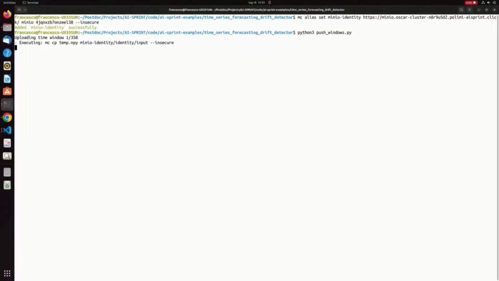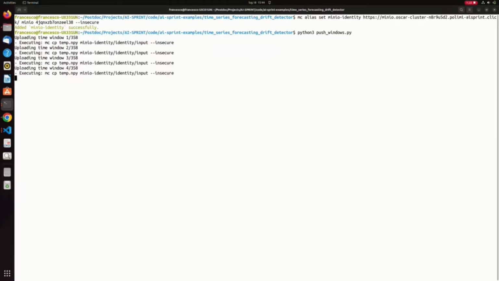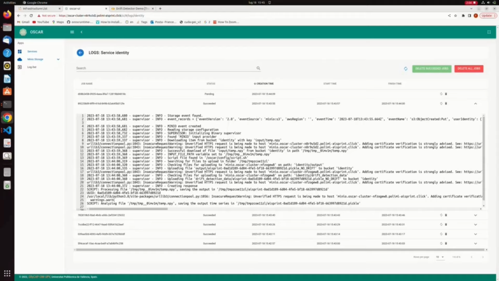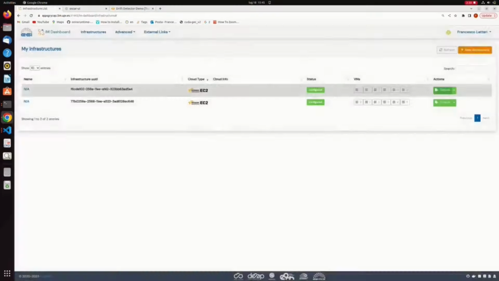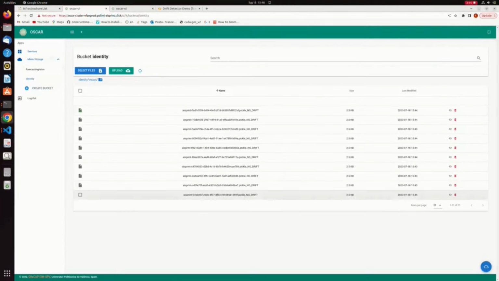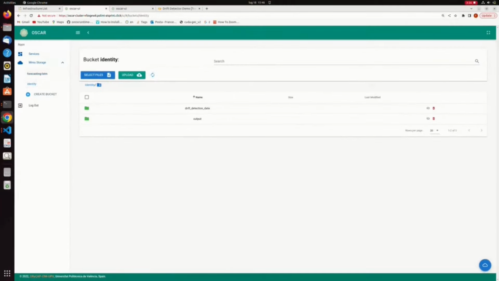If we inspect the status of the OSCAR services, we can see that the identity component is correctly executed as soon as a new window is uploaded to the bucket. Since at this stage no drift is occurring, the output of the identity function is stored to the output bucket with the noDrift suffix, and the forecasting LSTM is triggered.